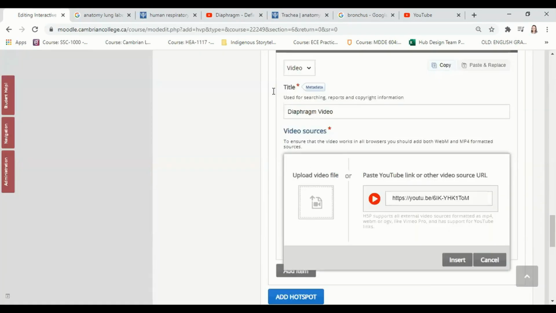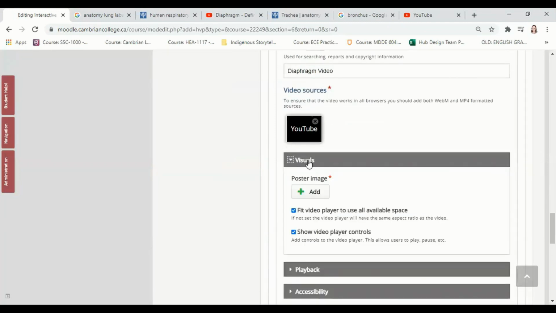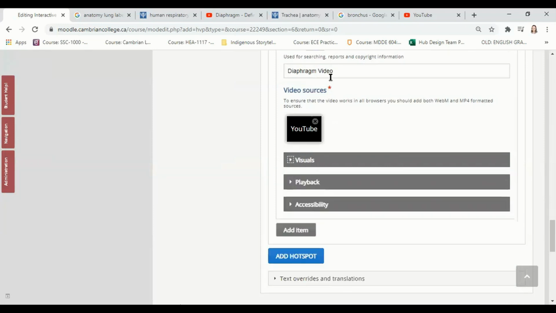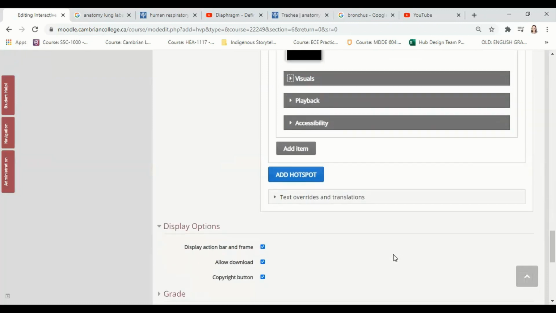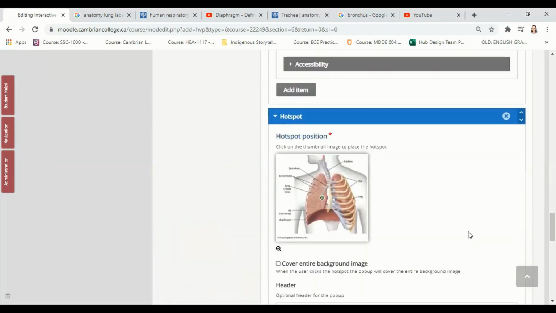I'm going to paste it in, insert, and then there's different options in terms of visuals, but I'm going to keep those the same. So for the diaphragm, when they click, I just want them to be able to access that YouTube video. So now I want to combine hotspots. So this also allows you to combine both text and image or text and video together within the same hotspot icon. So first, I'm going to select where I want that icon to be placed.